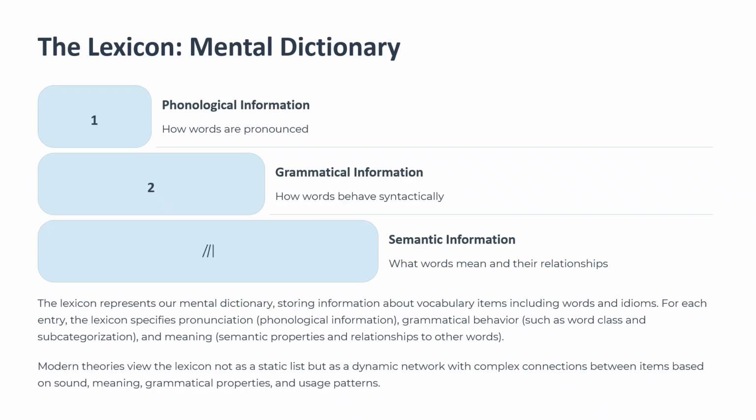The lexicon represents our mental dictionary, storing information about vocabulary items, including words and idioms. For each entry, the lexicon specifies pronunciation (phonological information), grammatical behavior, such as word class and subcategorization, and meaning (semantic properties and relationships to other words).